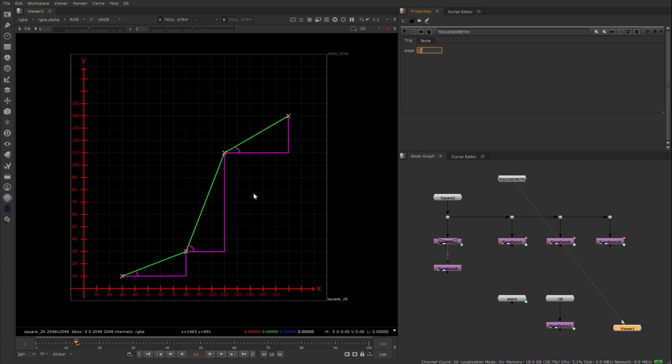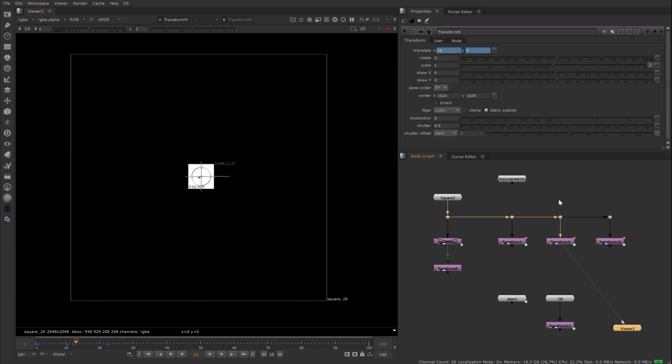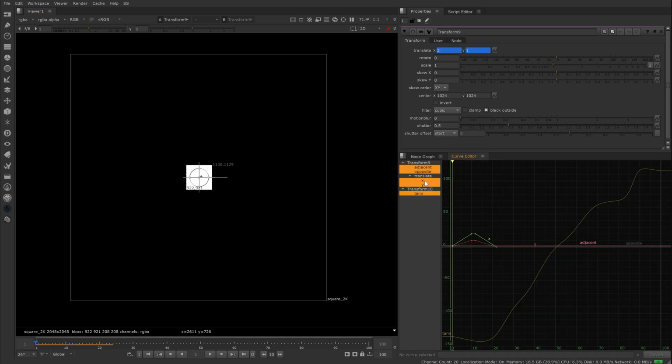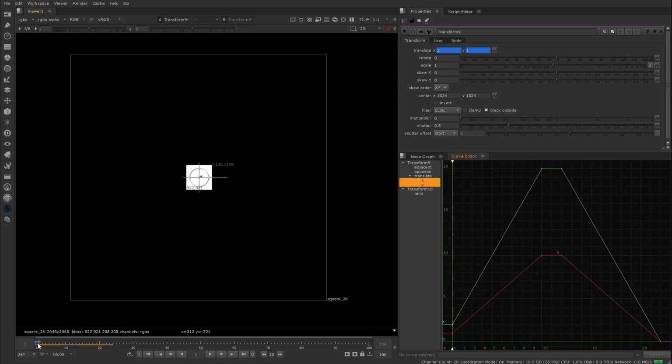Well, fortunately in Nuke there is an expression that we can use for this purpose. The derivative. Let me show you how this works. This cube is keyframe animated in a linear way. Between frames 1 and 20 it moves 20 pixels to the right and 10 pixels up. 2 pixels to the right per frame and 1 pixel up per frame.